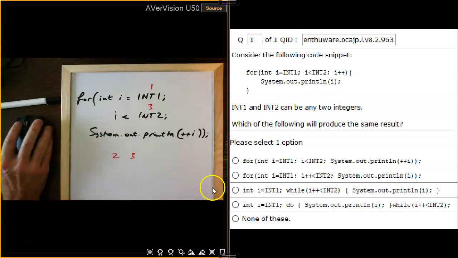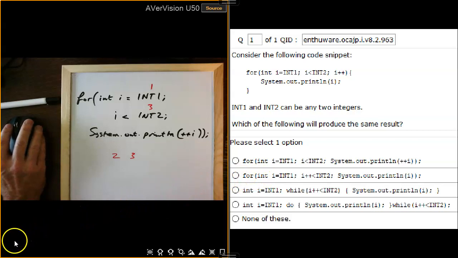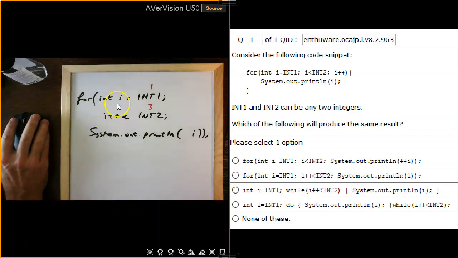Now we'll have a look at the second one, and I'll just write that up. So here it is. i has been initialized to int1. i++ less than int2. So that's i less than int2, and that's true or false as to whether you go in and do the loop. And then you post increment your i.